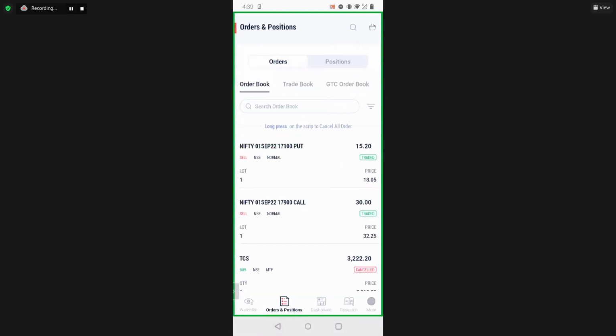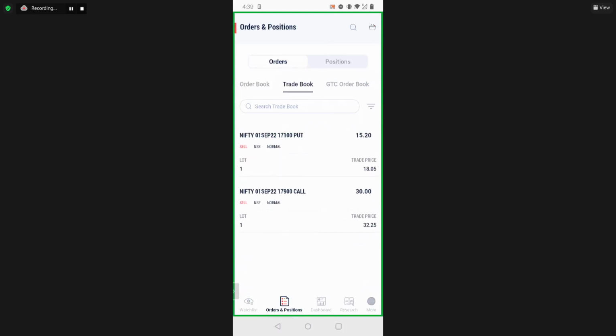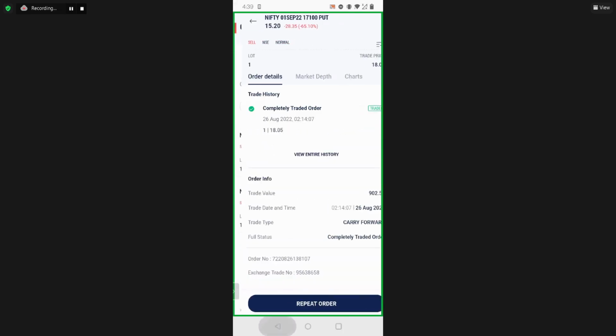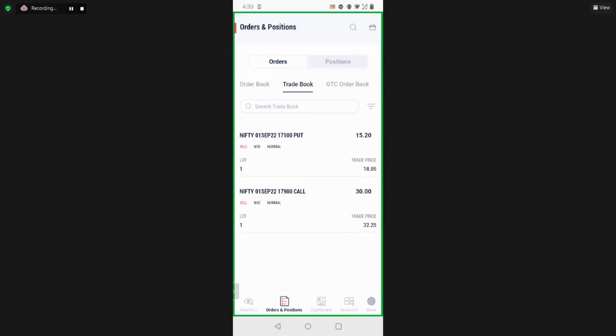Yeah. Similar to the order book, all my traded orders will come under the trade book. The trade book is very similar to the order book. You can search, apply filters, click on them, and see particular details. So yeah, it is very similar to the order book, just that all your traded orders will be shown inside the trade book.